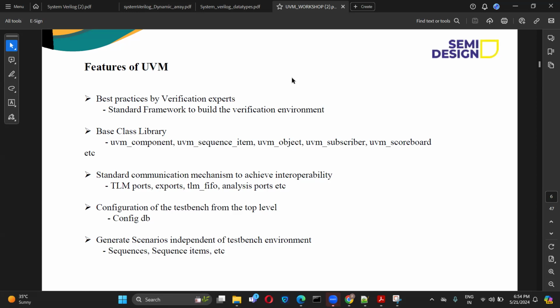And we have so many features, right? Like config DB. And what you have told is a layered approach, like we can use multiple sequences here to provide the proper stimulus. So all these things are add-ons in the UVM. And you also told me what is that?